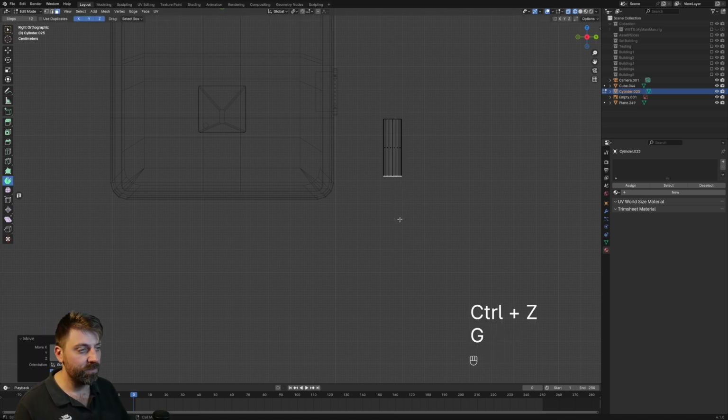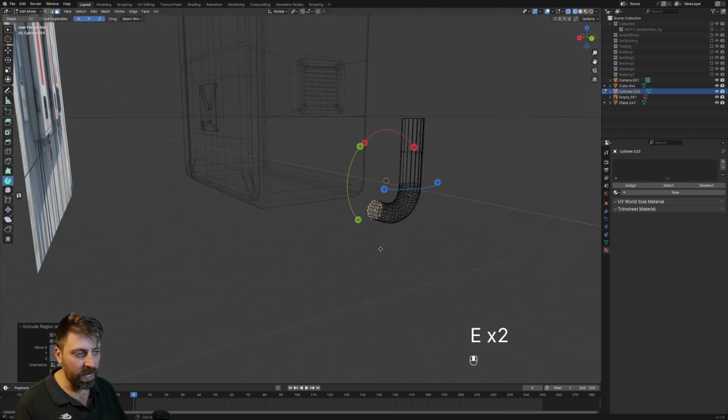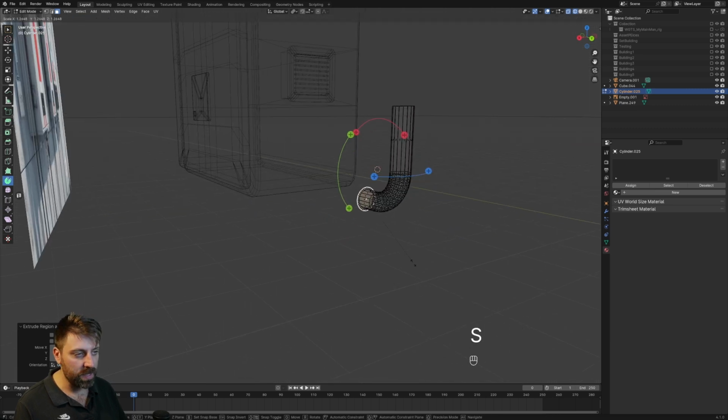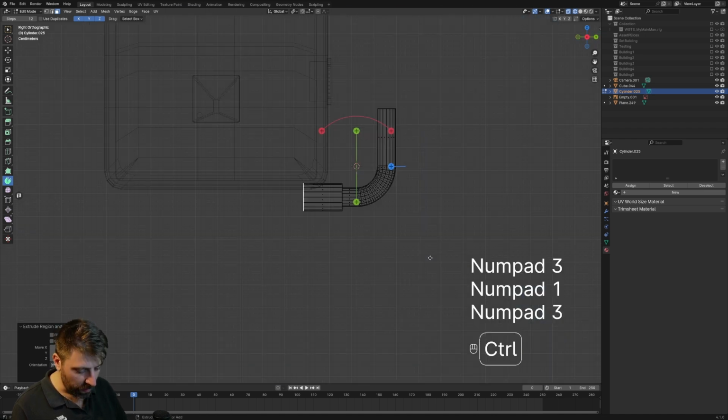Let's go GZ. Shift right click to place my 3D cursor. And now when I'm using the spin tool, whatever I've got selected is going to rotate around that spot. So if we do that, we can see that it's rotated around. E to extrude. Let's press E again and right click to put it back in place. I'm going to scale it in and then pull it out. So now it looks like a bit of a plug.